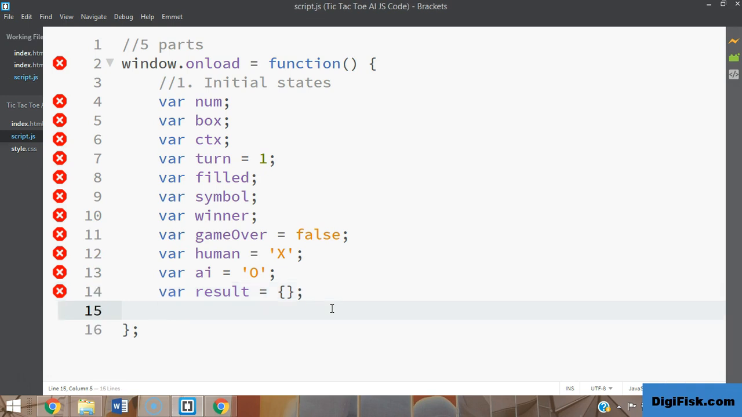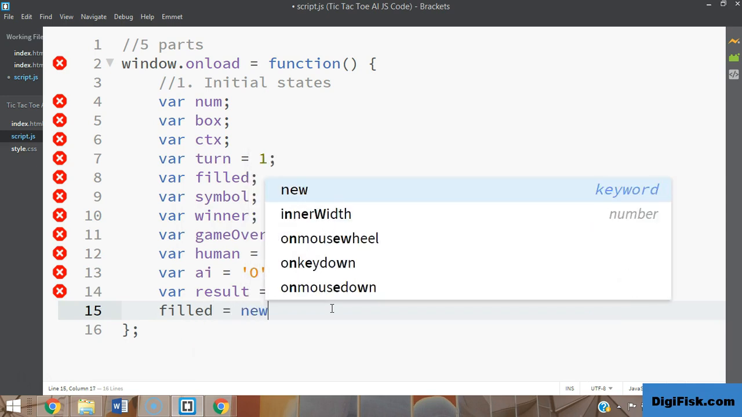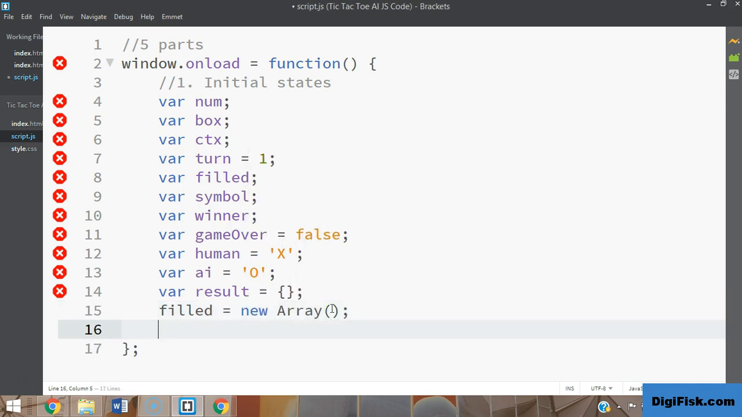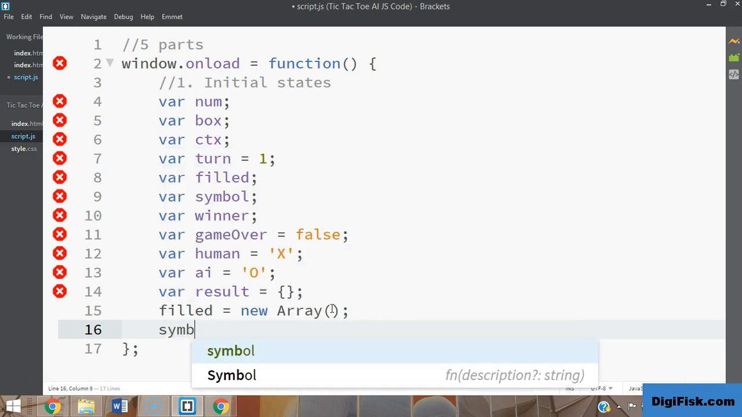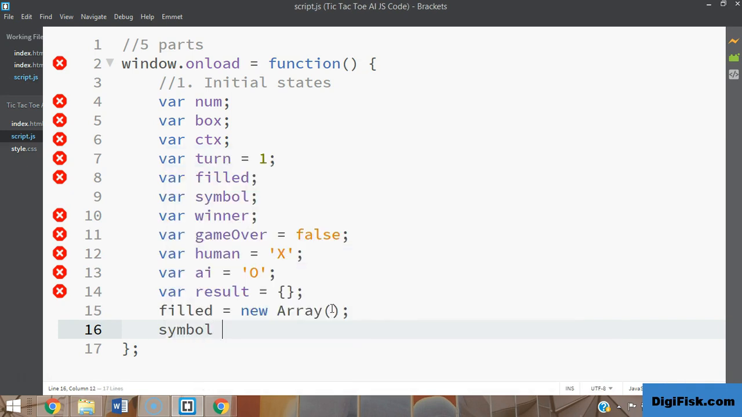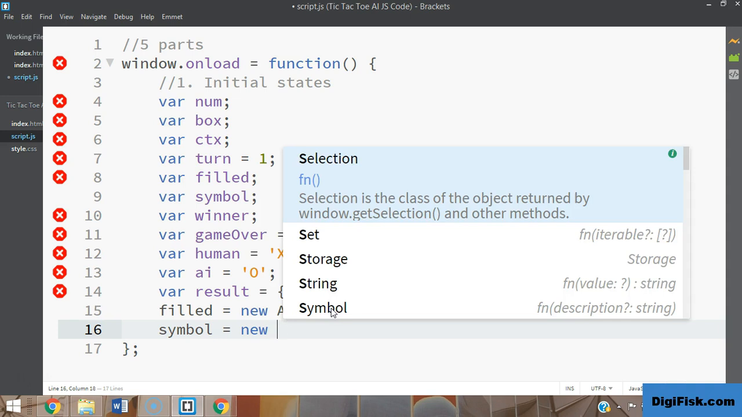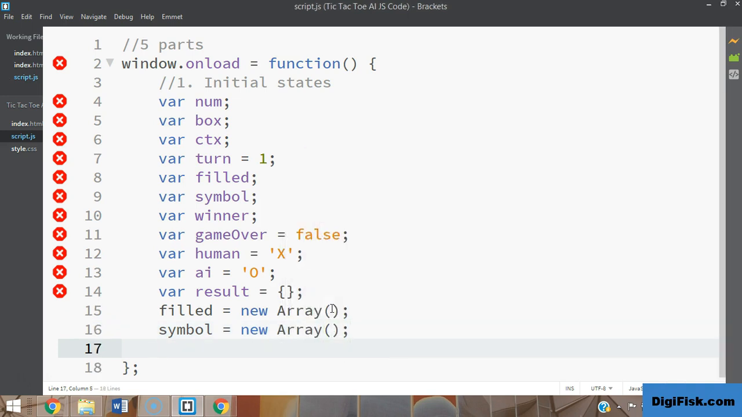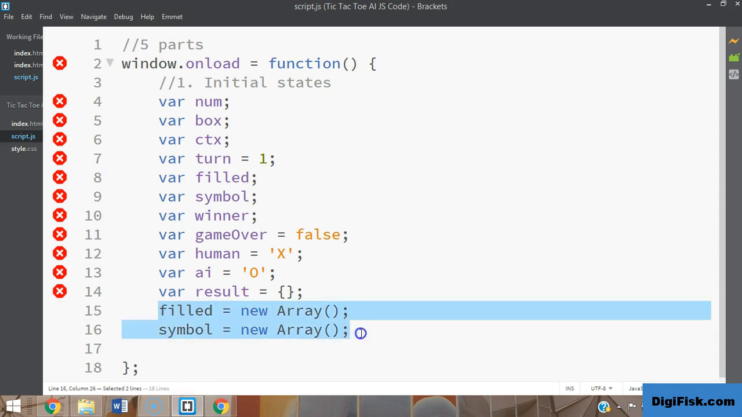Okay, so first of all, filled, I'm going to declare it as an array. And symbol is also going to be declared as an array. There you go. So now our browser would know that these two are actually arrays. Now we are going to assign the win conditions to the winner variable. Okay, but for these two we don't actually have to declare them as array first. We can just directly assign values to them.